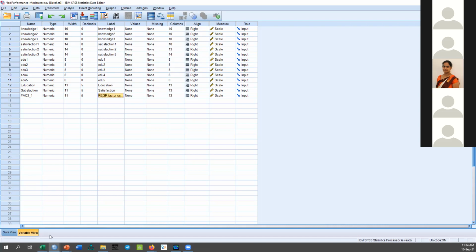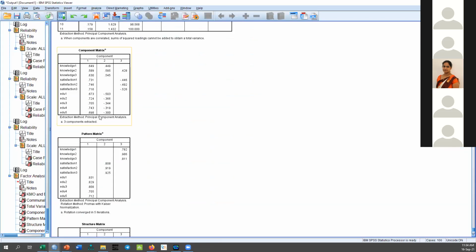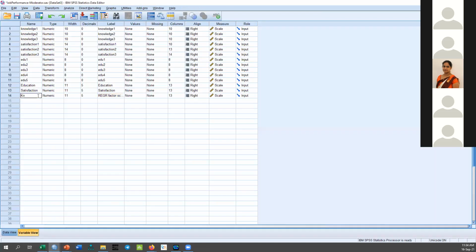We identified these things from our pattern matrix. The second factor had large loadings for satisfaction variables. Third factor is knowledge. Factor 3 is knowledge, right? So these are the 3 factors.